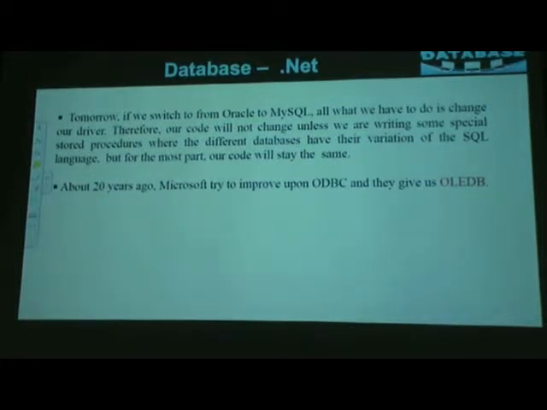Tomorrow, if we switch from Oracle to MySQL, all we have to do is change our driver. Therefore, our code will not change unless we are writing some special stored procedure where the different databases have their variation of the SQL language. But for the most part, our code will stay the same.